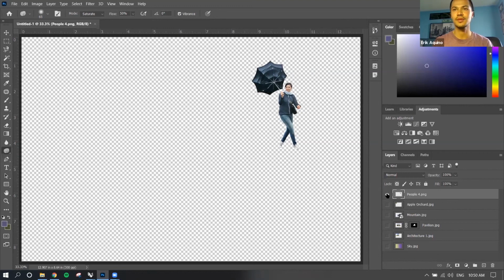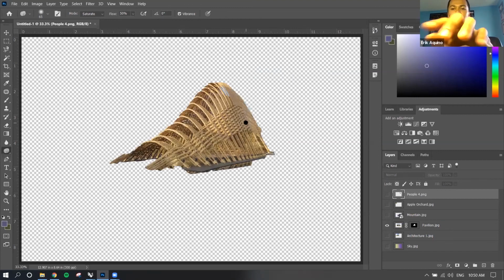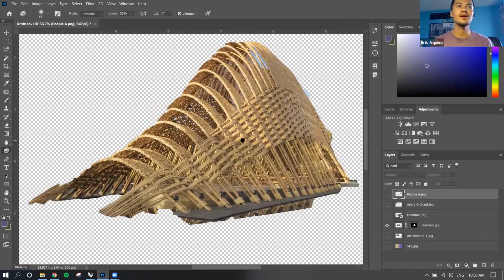sponge tool. I'll come back to my little pavilion here, and traditionally dodge and burn are photographic editing tools that make either the image lighter or darker. So if I choose dodge and paint over my pavilion, I can create more highlights from it. And with my dodge tool, right clicking and selecting burn, I can create more shadows. So that's a good way to create contrast in a photo.